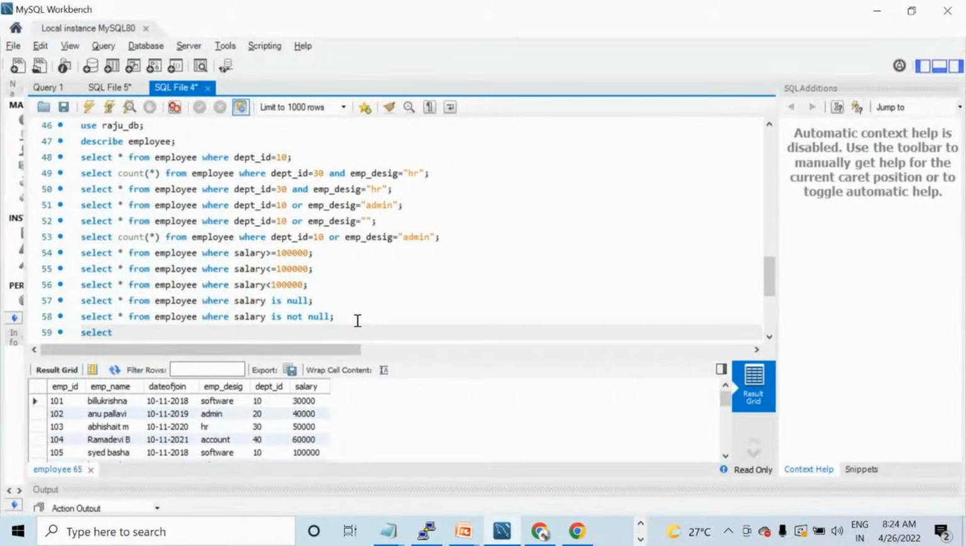SELECT * FROM table name WHERE NOT salary equal to 1 lakh. Okay? Just observe the zeros, guys. Select star from, where, Ramesh? Where is the table name? Table name, sir. Very good.